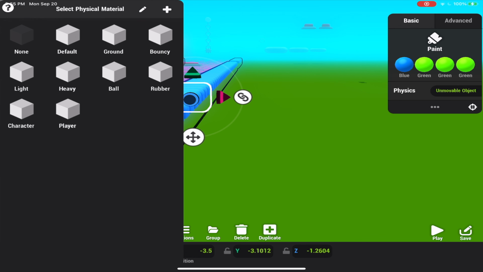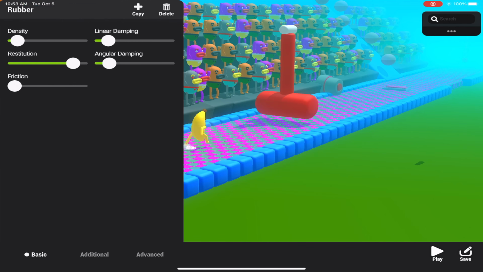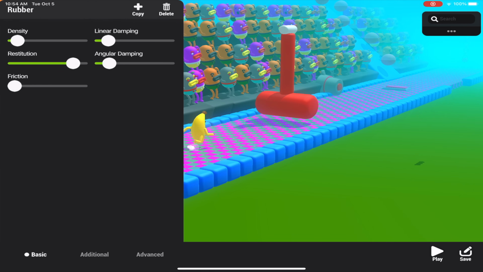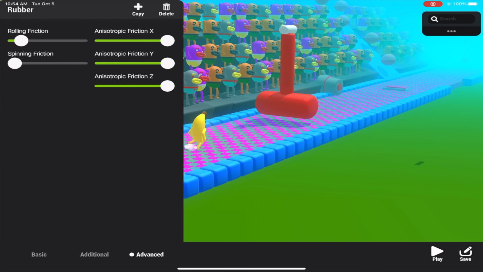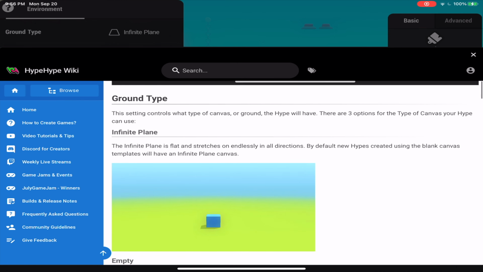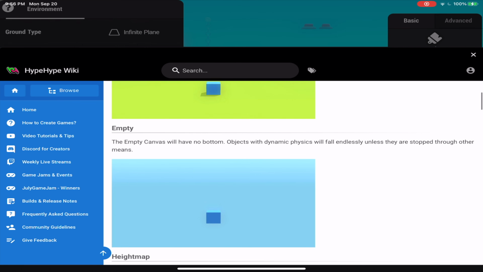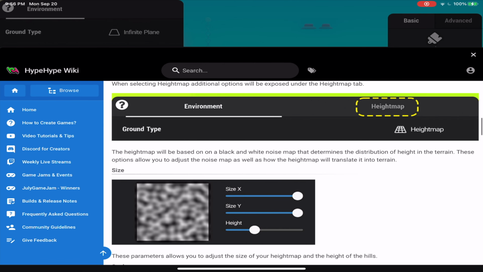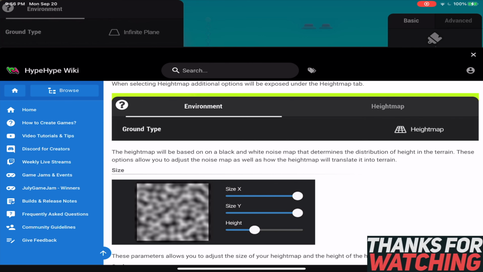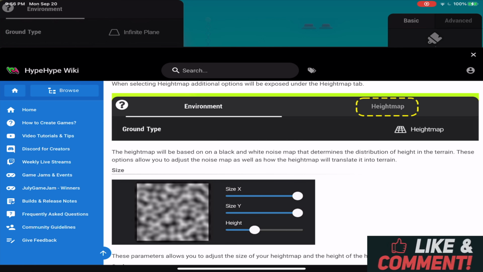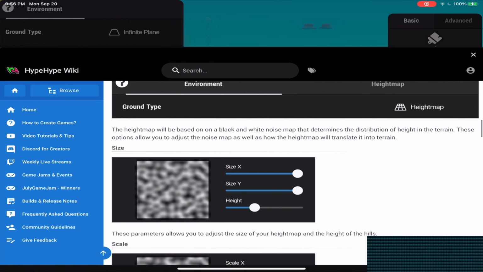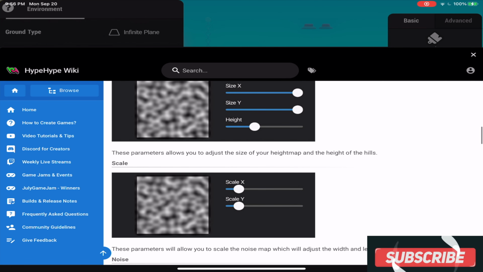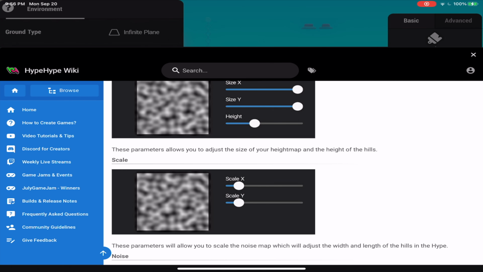This is actually pretty cool. All these materials have different properties such as density, restitution, friction, and all kinds of cool properties that can be adjusted. The different ground types that we have: infinite plane, empty, and height map. The cool thing about the height map is that it will be based on a black and white noise map that determines the distribution of the height in the terrain. These options allow you to adjust the noise as a map, as well as how high the height map will translate into terrain. These parameters allow you to adjust the size of your height map and the height of the hills.